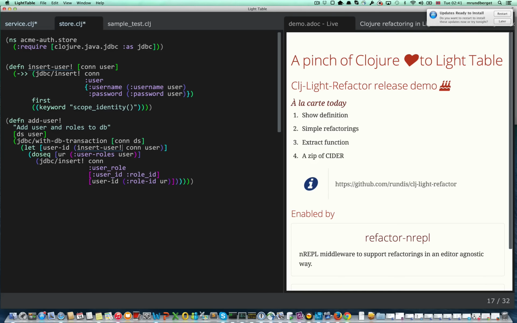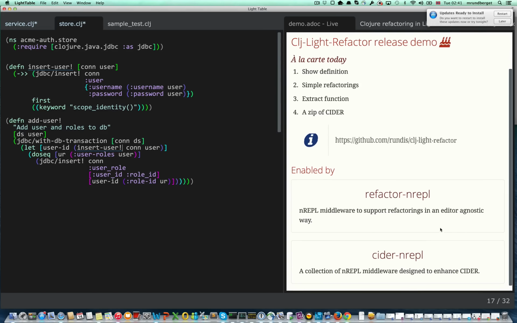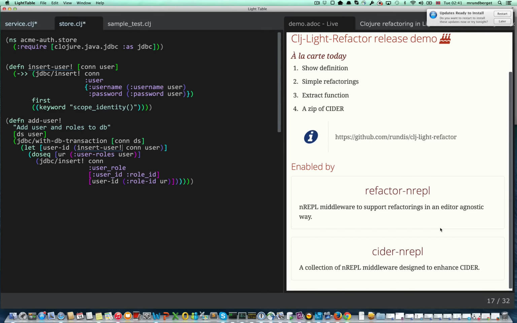Alright, I've also added support for Cider and REPL middleware that is used by the Clojure features in Emacs. Some of the features I've introduced can hardly be classified as refactoring features, but they were so cool that I just couldn't resist, so I added them anyway.